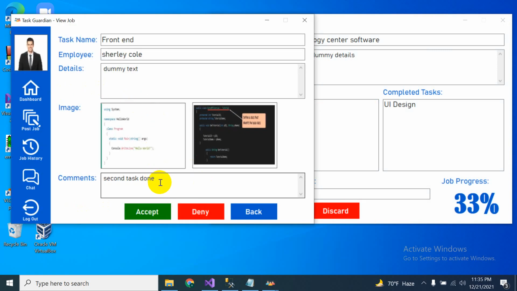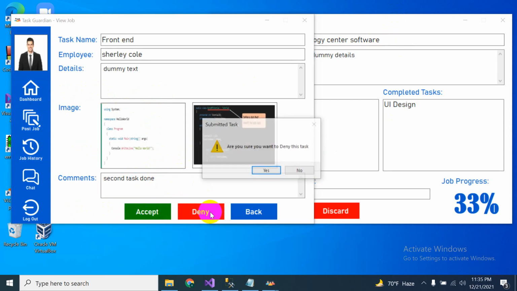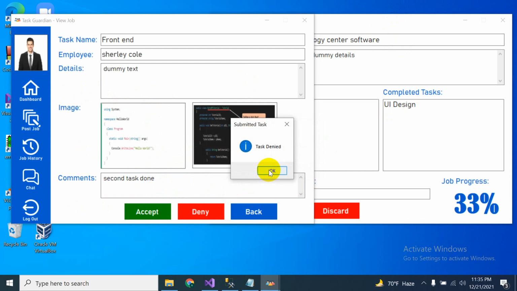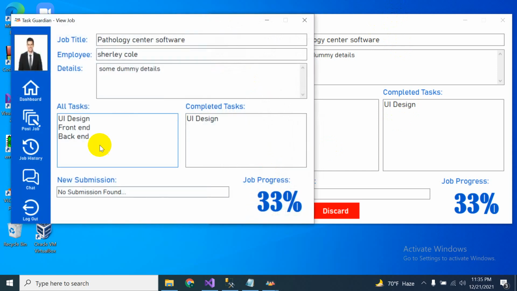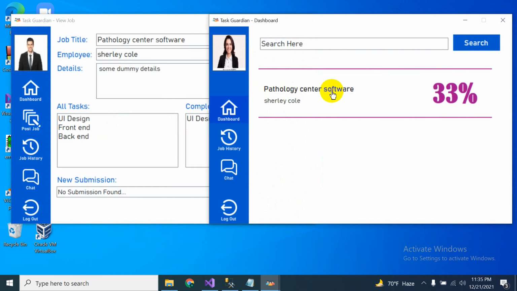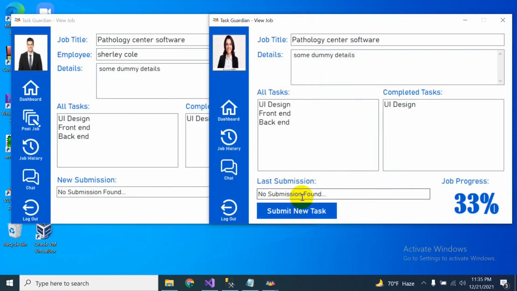Let's say the manager didn't like the work done by the employee, so he can deny it. If he denies it, the task is denied and it will remain 33%. Also in the profile of the employee, it will remain 33%. So let's say she again submits it after revision.